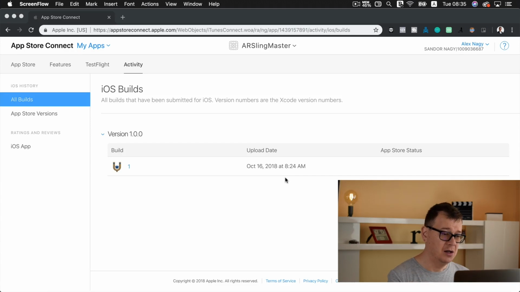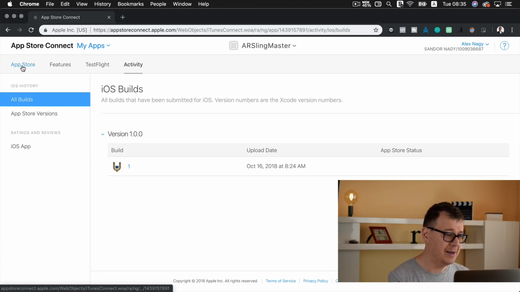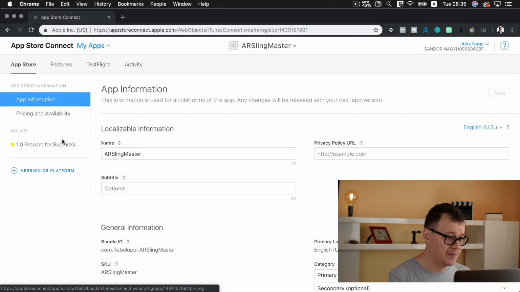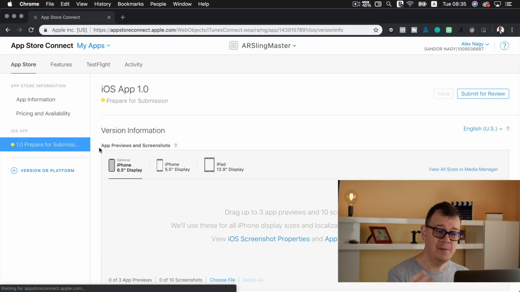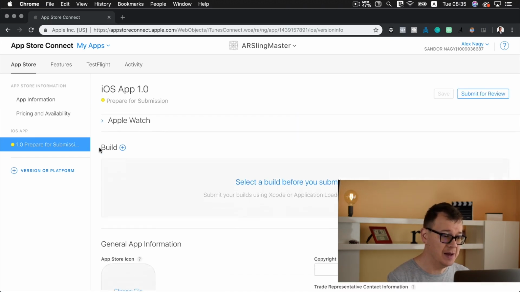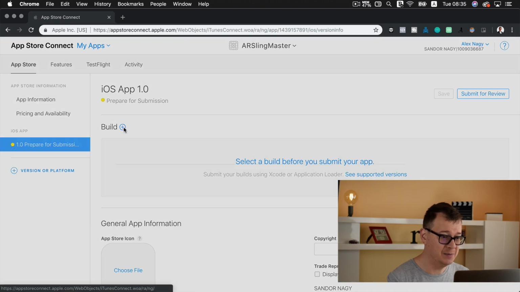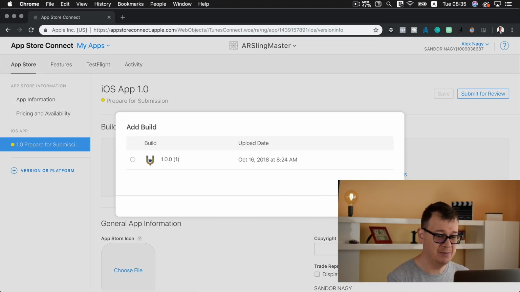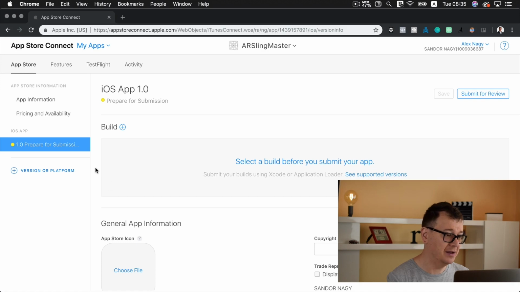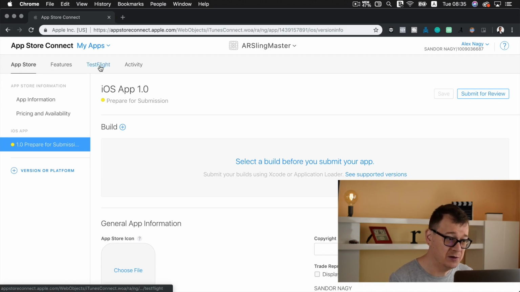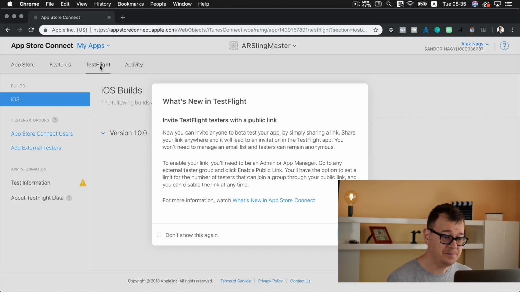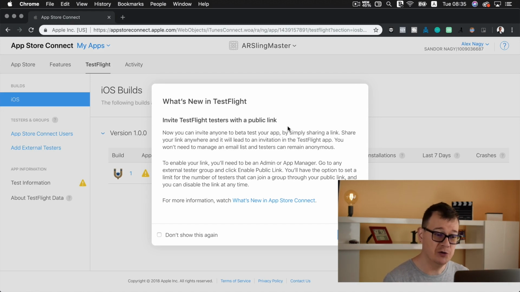First of all, as a side note, if you go to your App Store here and then select prepare for submission, you will be able to add this new build down here. So select build, and as you can see, this has been populated. We will not do that at this time, but what we will do is go to TestFlight, and then invite TestFlight testers with the public link. Yeah, it's still a new thing.